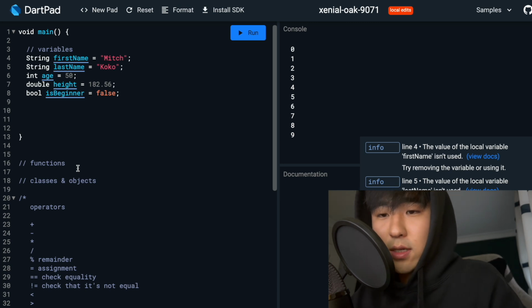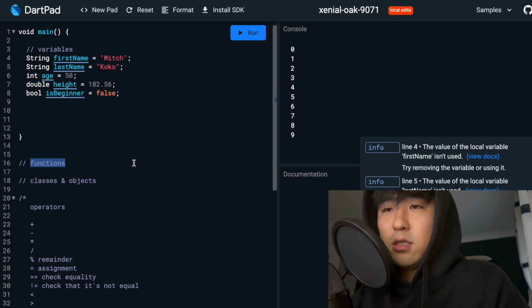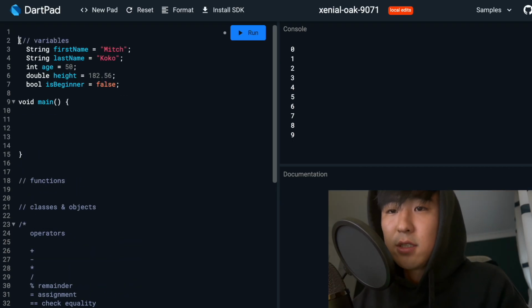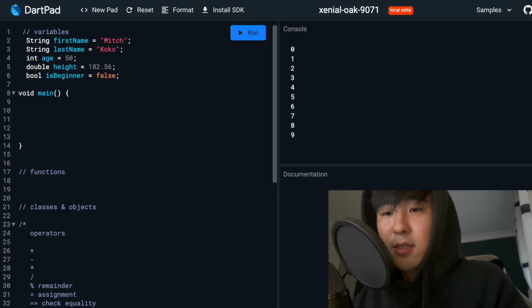Cool, and the next thing I want to talk about is functions. This is very, very important. And also I'm just going to put these variables outside of the main function. So functions is a very important concept, and this is a function. This is called the main function. So I'm going to create another function.